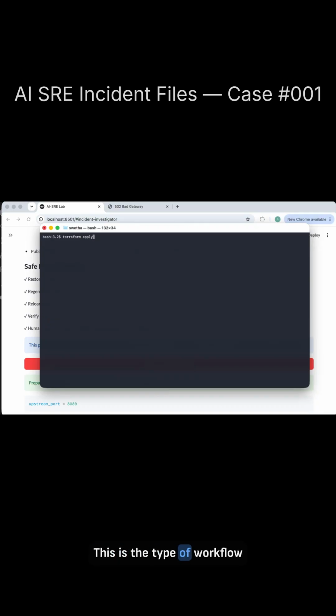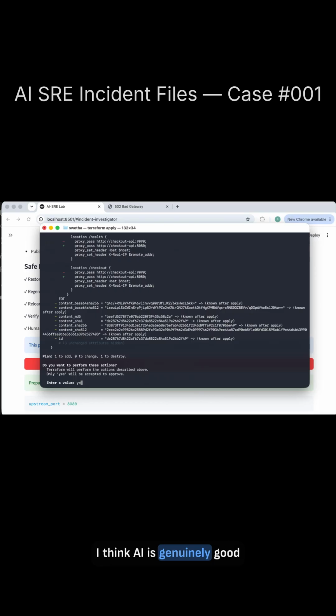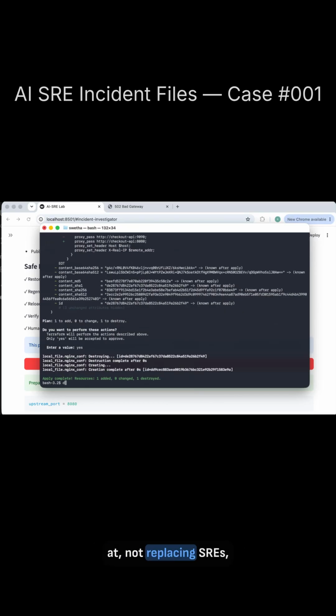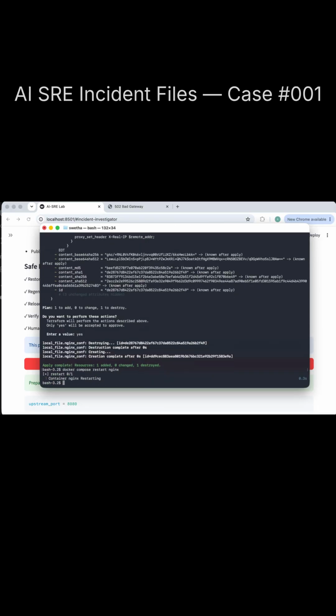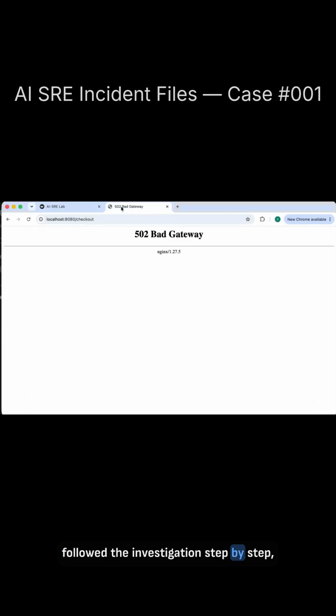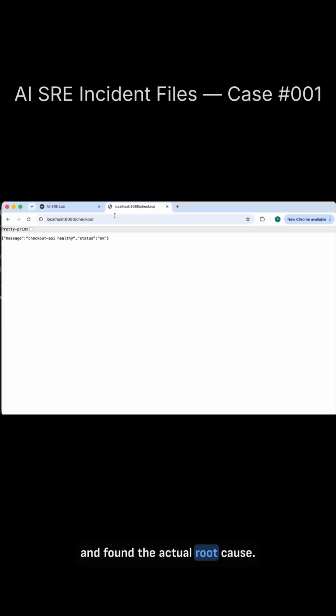This is the type of workflow I think AI is genuinely good at, not replacing SREs, helping them investigate incidents faster instead of jumping to conclusions. The AI gathered evidence, ruled out incorrect hypotheses, followed the investigation step by step, and found the actual root cause.